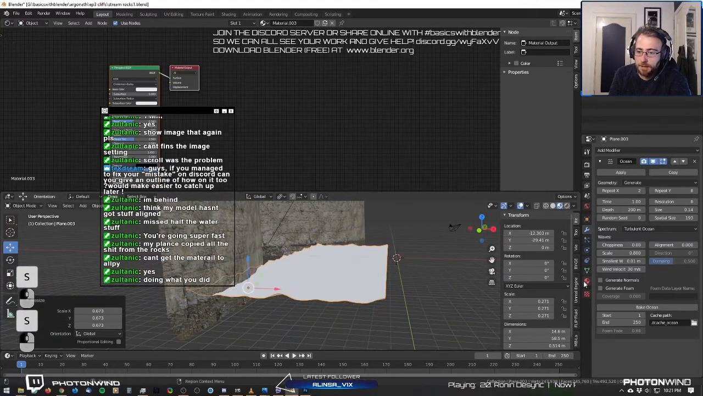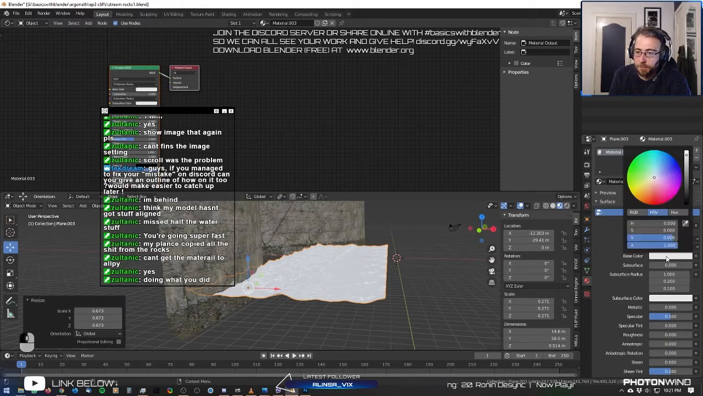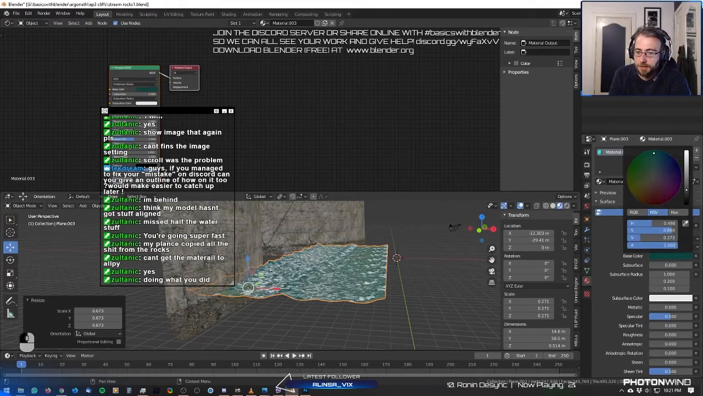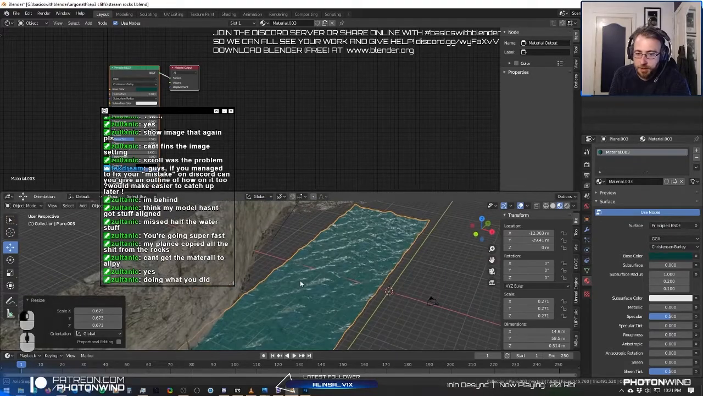Change the settings, and it's a lot easier to see what it looks like if you put on the water shader over here, because your eye understands the surface better when it's this sort of shiny surface.